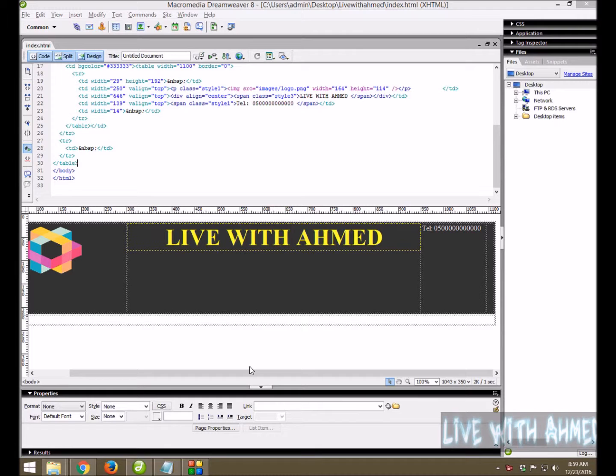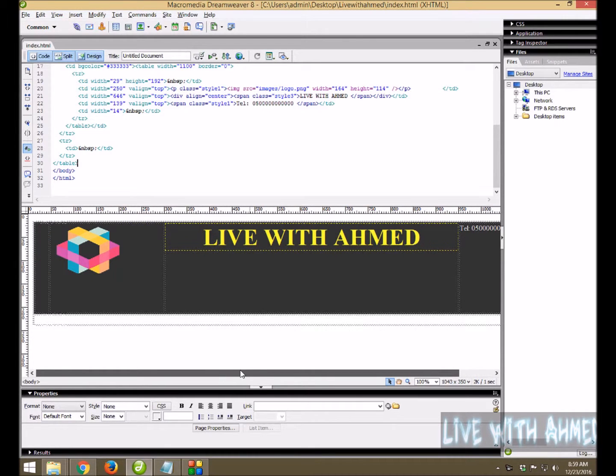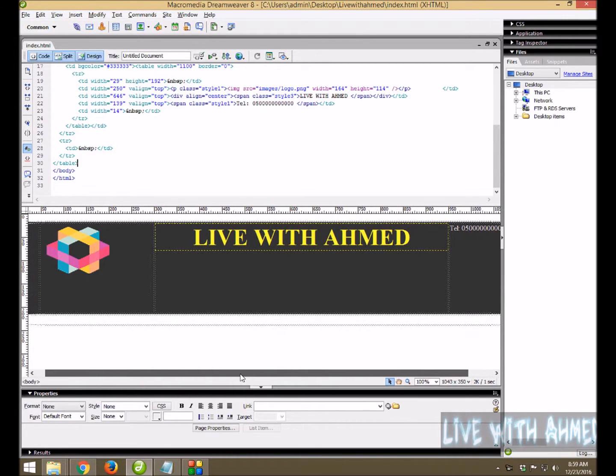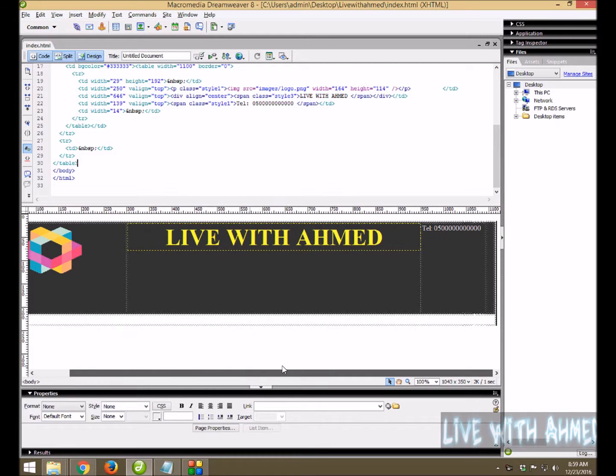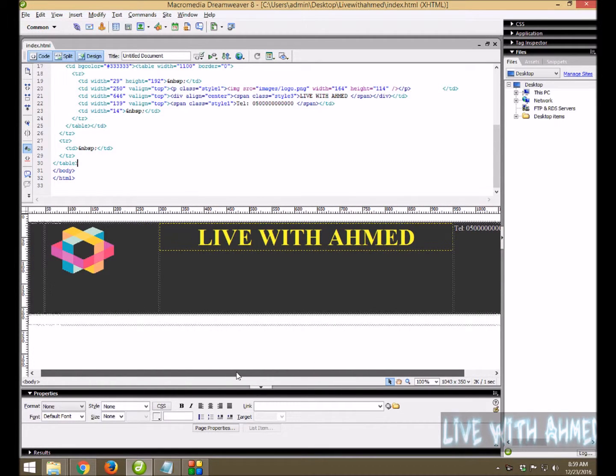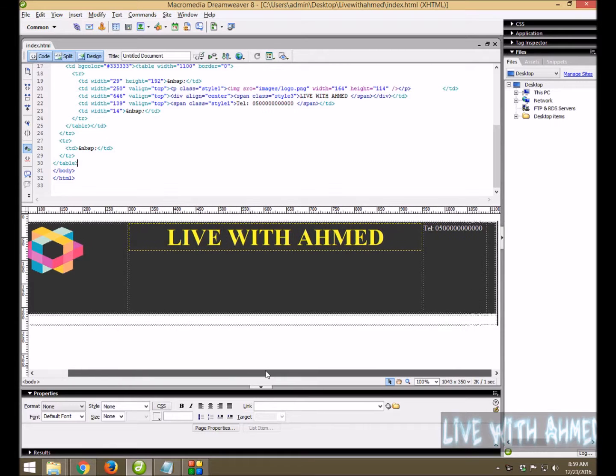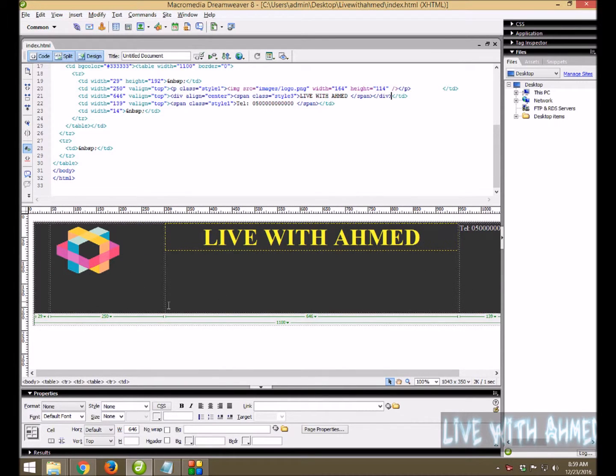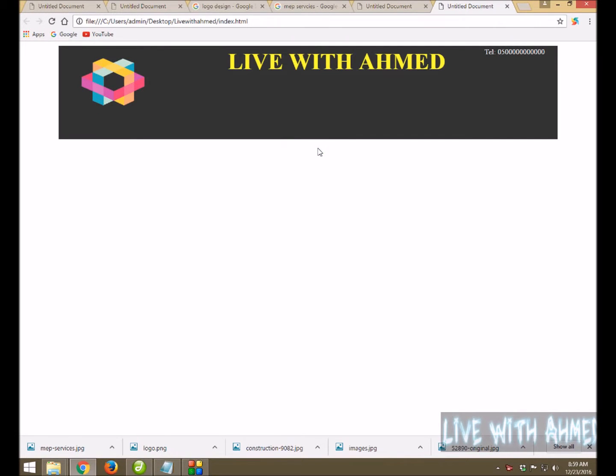So guys, as I discussed in my last tutorial, in this tutorial I will teach you how we have to make the icons for our website. Before doing this, we have to do a final setting for our header. I will go to preview and show you how our header is showing. You can see this.